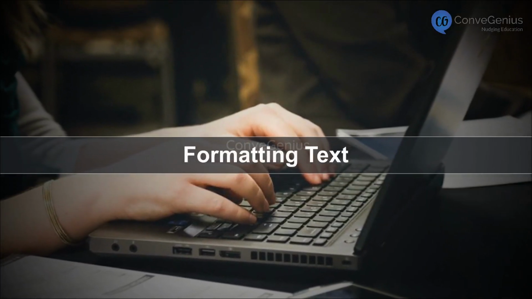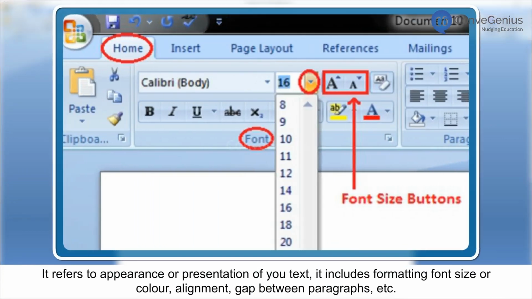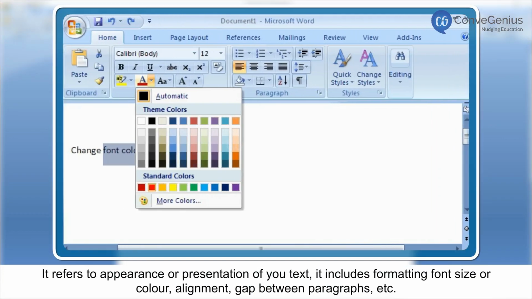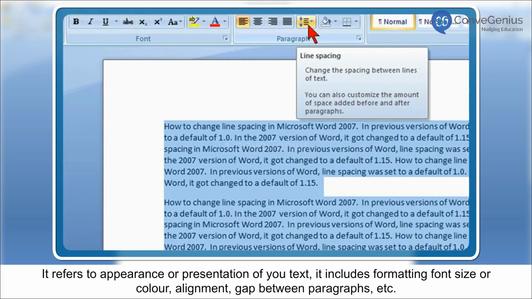Formatting text. It refers to appearance or presentation of your text. It includes formatting font size or color, alignment, gap between paragraph, etc.